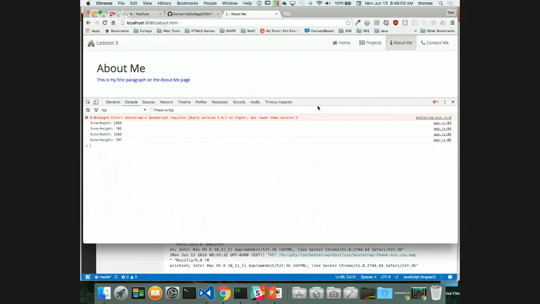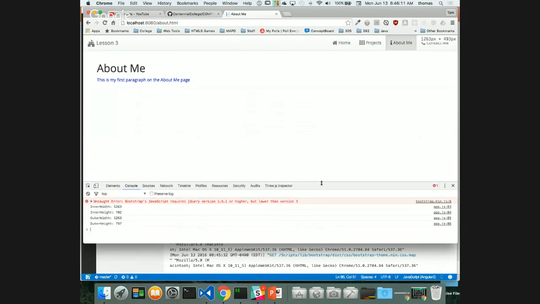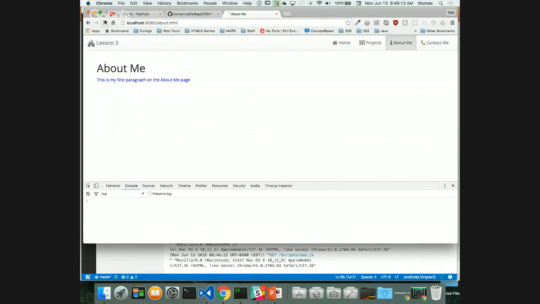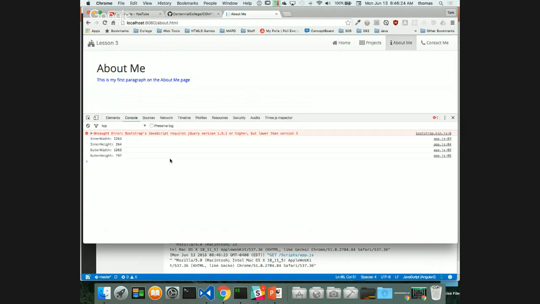All right, here's something else. What if I did this? And now I did it by refreshing. Now my outer height is 797, and my inner height is 493. Let's try that again. Let's move it again. My inner height is 264, and my outer height is 797. 797 is not changing, but my inner height seems to change.